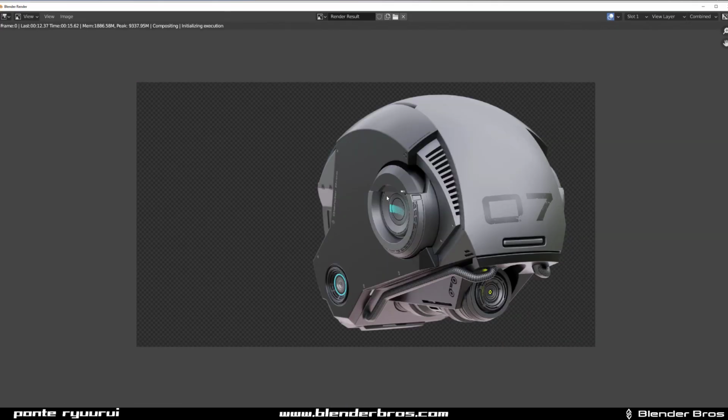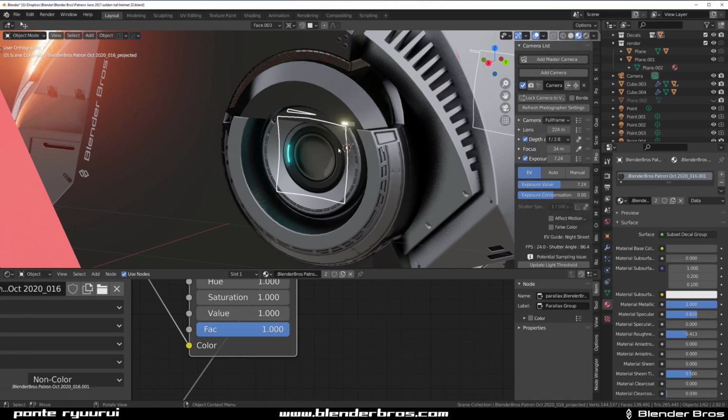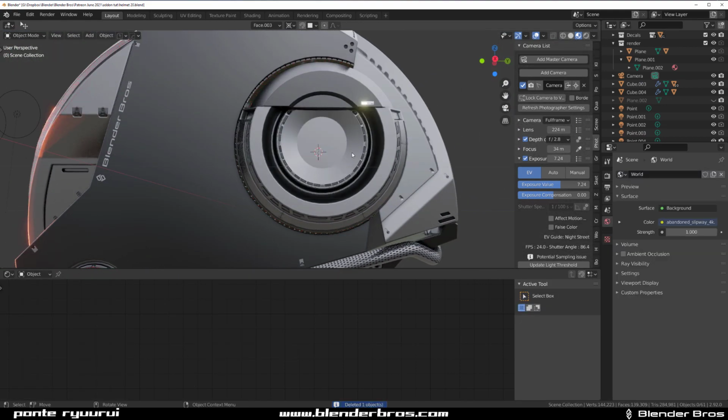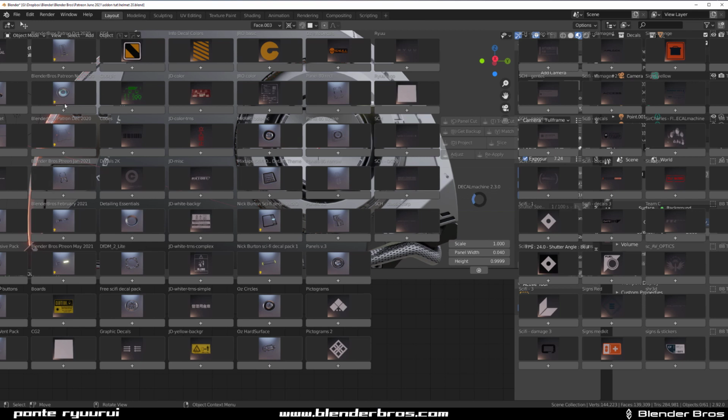Also, I'm not crazy about this reflection, so I'm gonna cancel this and go here. I'll probably need to reapply a new decal here, so let's remove this and apply a new decal. That's not a problem. And renders, they take time, guys.